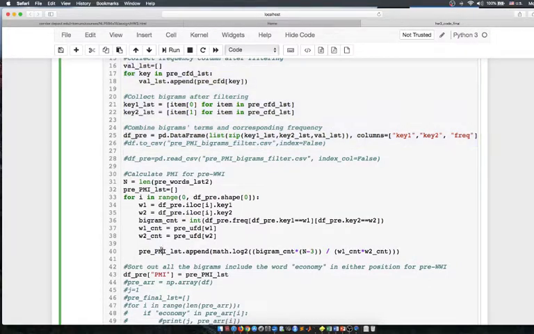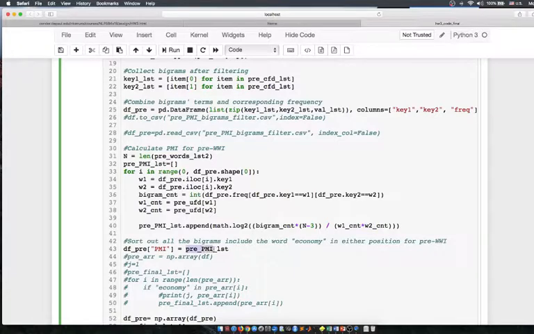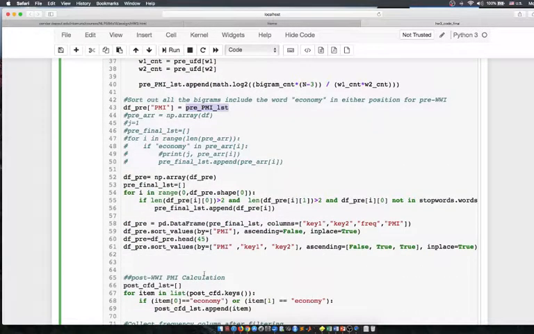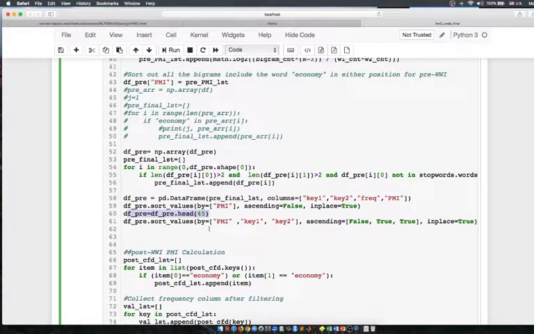Then we calculate the PMI value by using the log2 function on the total count of bigrams, the total count of unigrams, and the total counts of word 1 and word 2 of the bigrams, and then add the PMI values to the data frame. Then we filter out all the words with a length of 2 or less and all the stop words, and get the top 45 bigrams, sorting the values in descending order by PMI value and sorting word 1 and word 2 in ascending order.